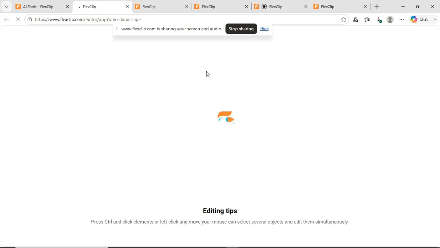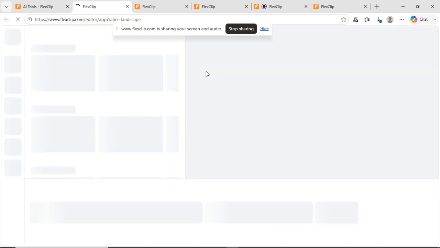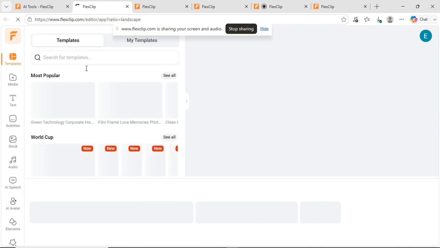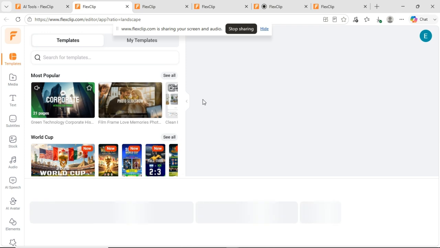When you select 16 by 9, it will lead you to the editing side. FlexClip is very, very powerful. It will load fast depending on your network. Everything is very cool here. I really like FlexClip.